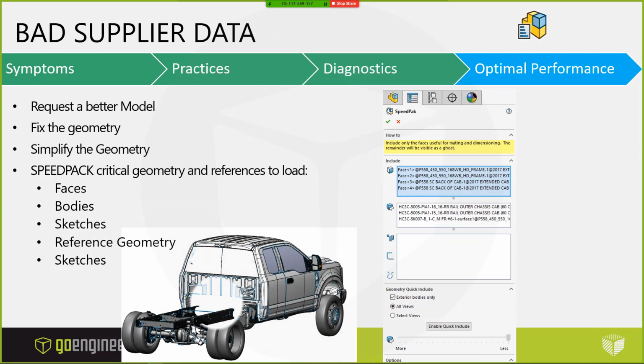And again, the other thing with bad supplier data is, don't be afraid to go back to your suppliers and your customers if they're sending you data. Maybe try other file formats. Or if they're working with SOLIDWORKS as well, maybe you don't need the fully detailed model. Maybe they could just send you a speed pack. That can protect their data, by not giving you everything, but also give you enough to be able to do the job that you need.